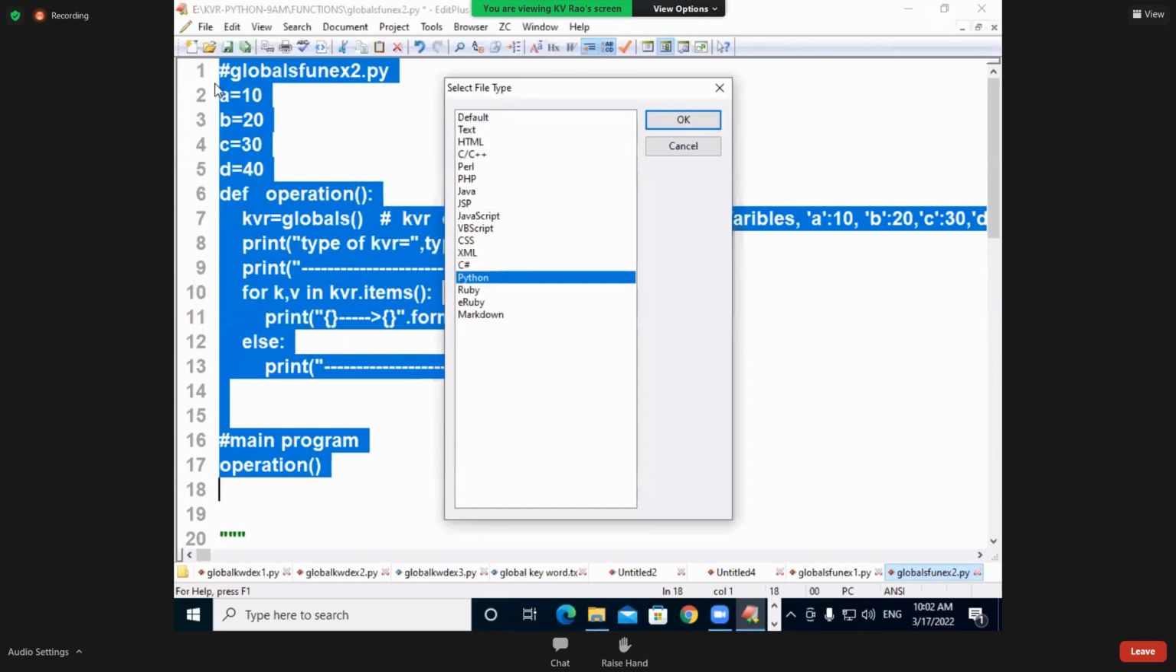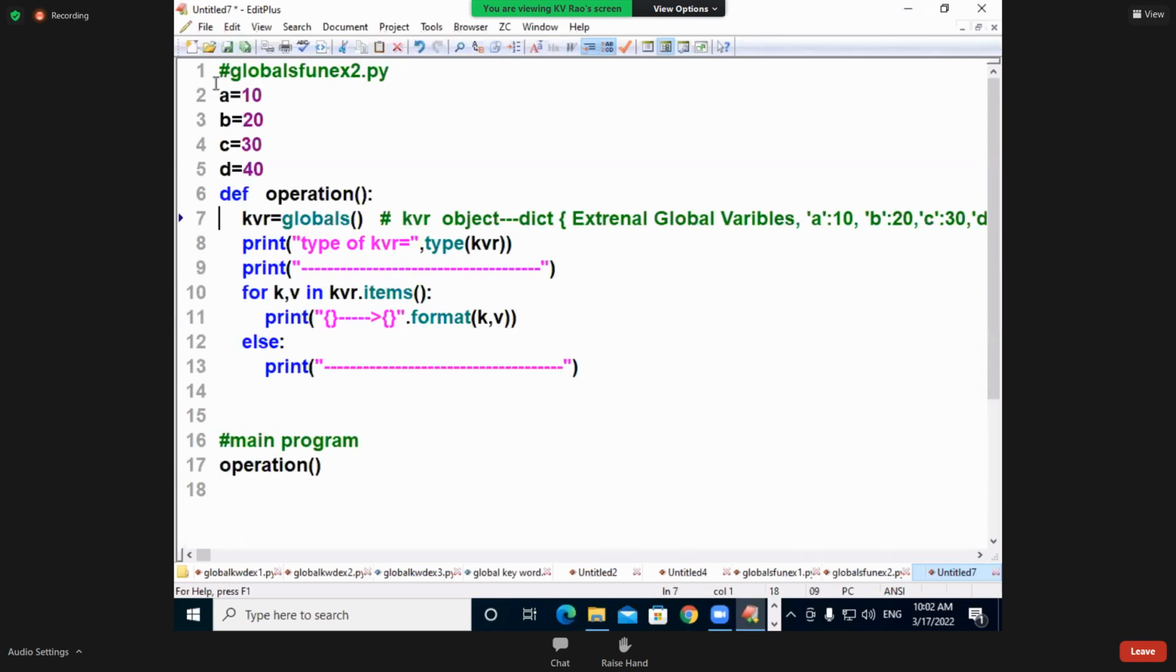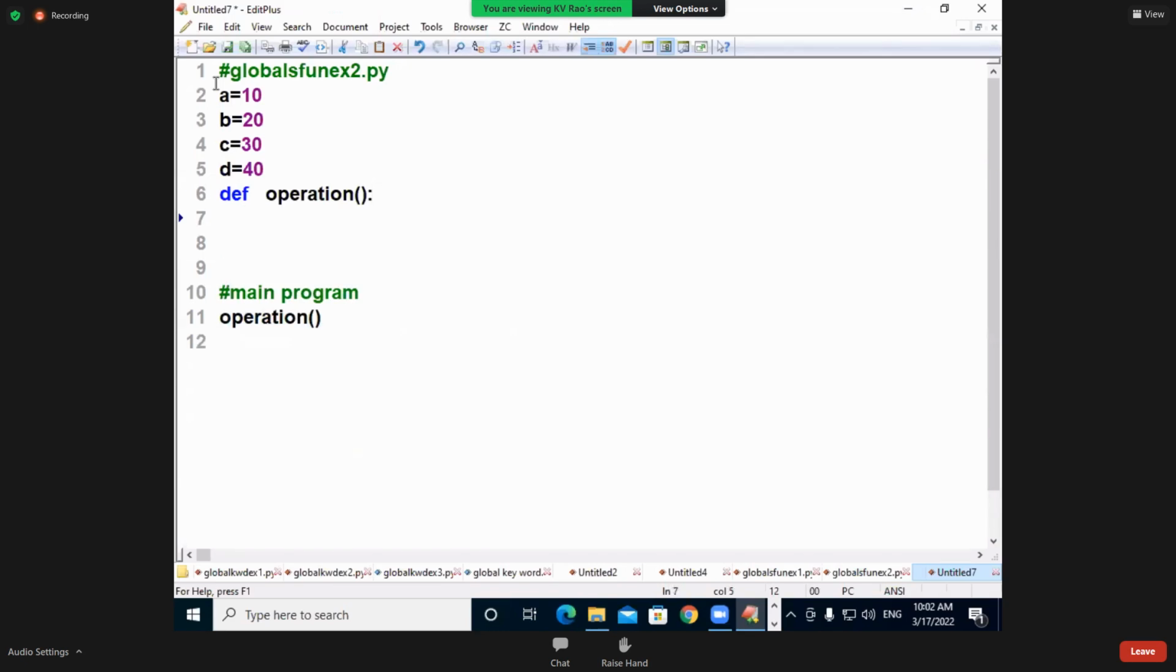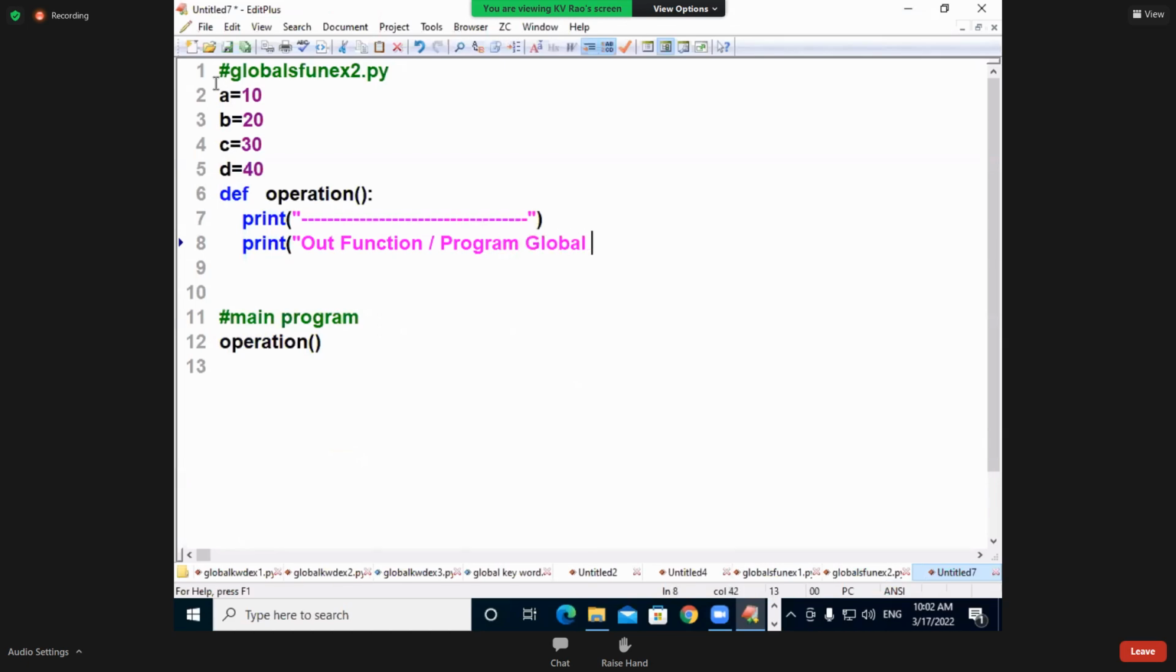Look at now, coming to this point, my dear students, remove everything. Now I am asking, print some line, I am saying: print our program or our function global variable values. How do you retrieve it? Very simple, sir. Very simple, sir. What are those kinds of things? I am taking like this.